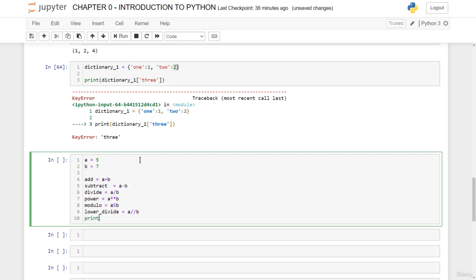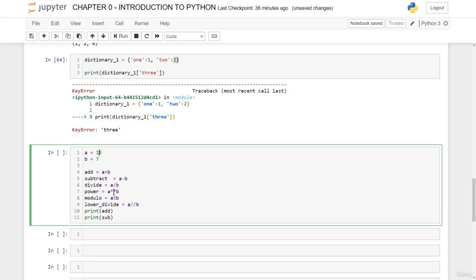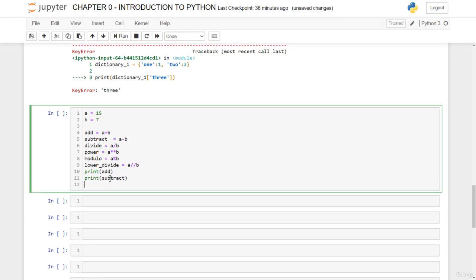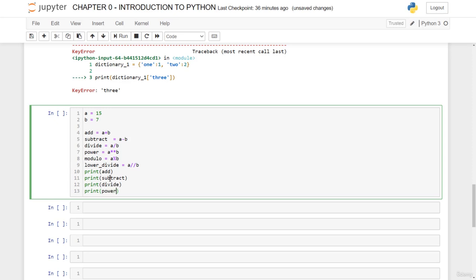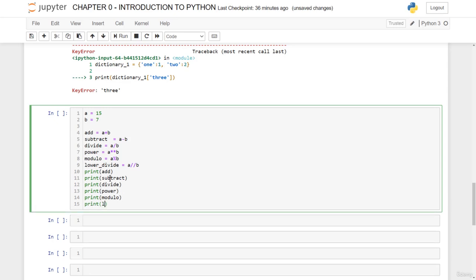And now we could print all of this. So we have print add, print subtract. Now let's change this to, say, 15. So we have print add, print subtract, print divide, power, lower divide, and there we go.